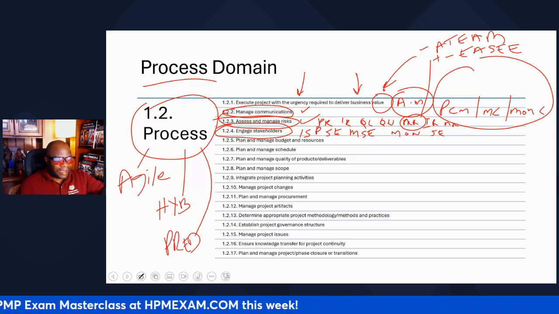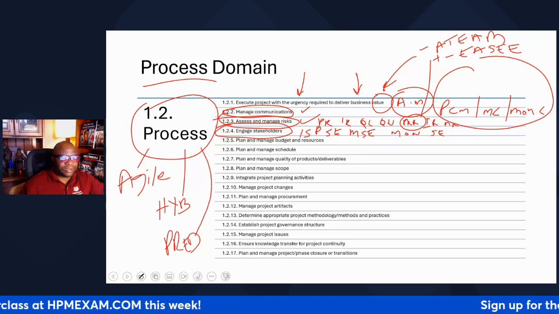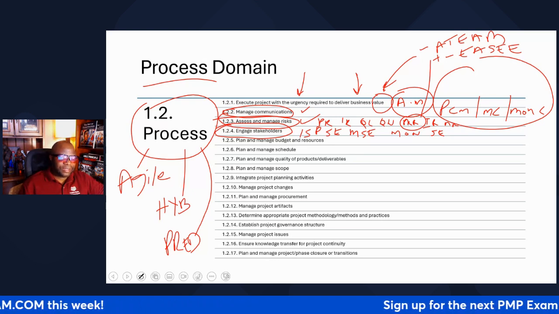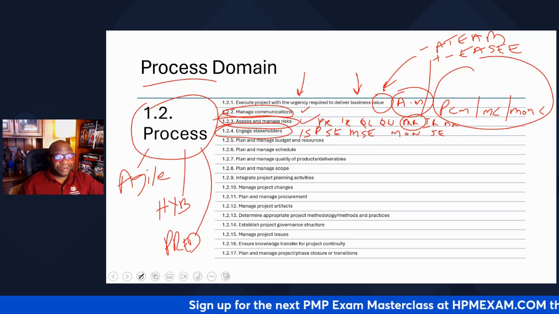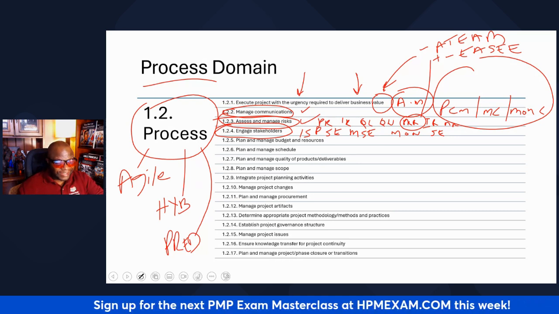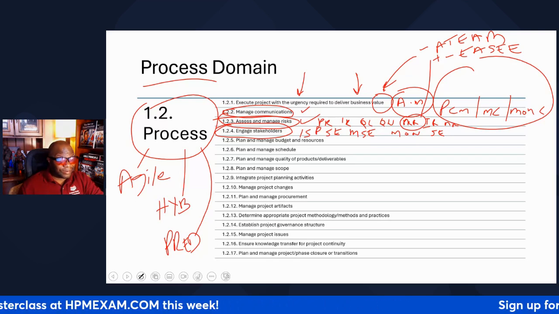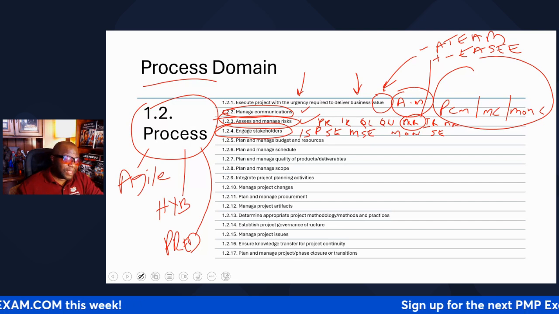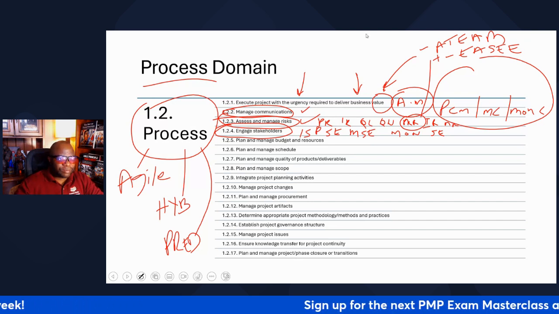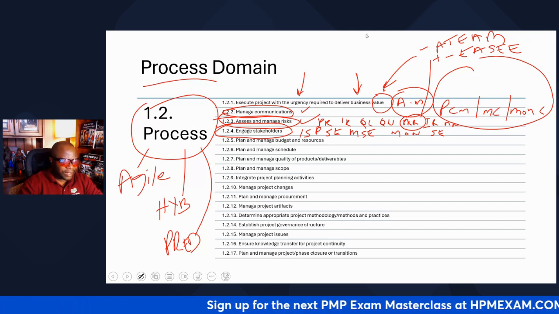Okay, again, this is based on the PMP exam content outline from PMI. This is the blueprint on which the exam is based. And if you are not studying the content outline, you are not doing it right. You're doing it wrong. Don't do it wrong. Let me share with you in the chat. I'm going to bring up the PMP exam content outline.